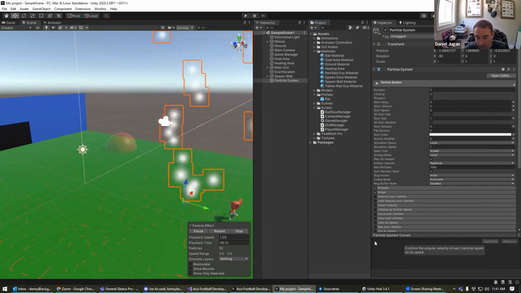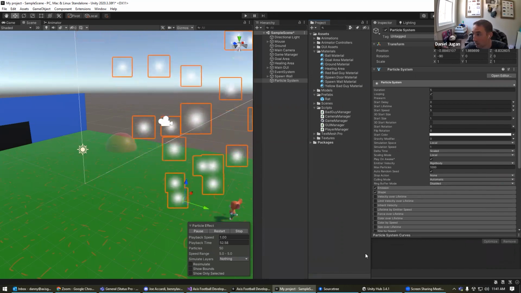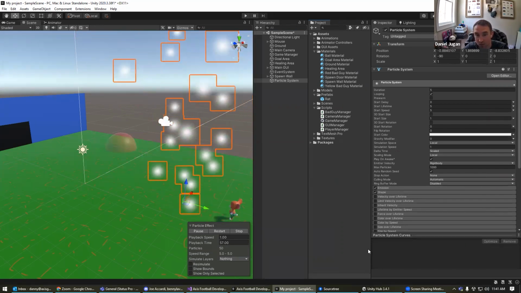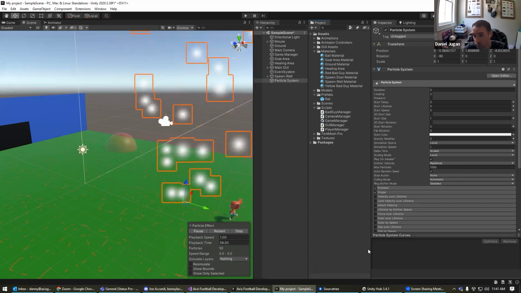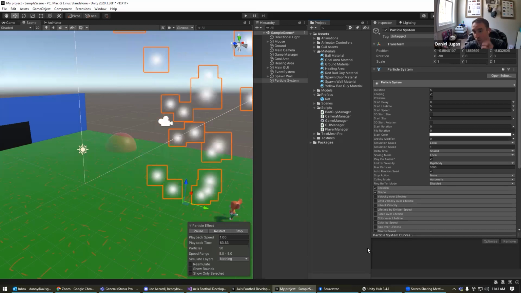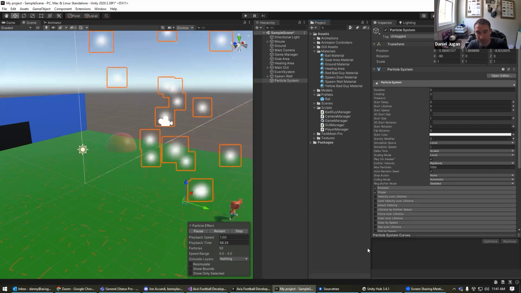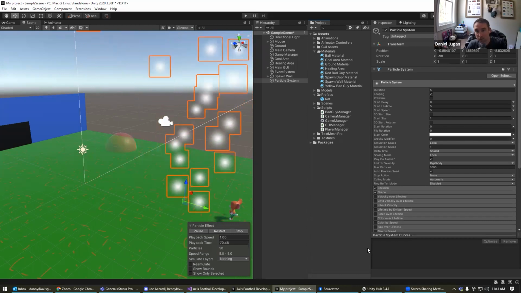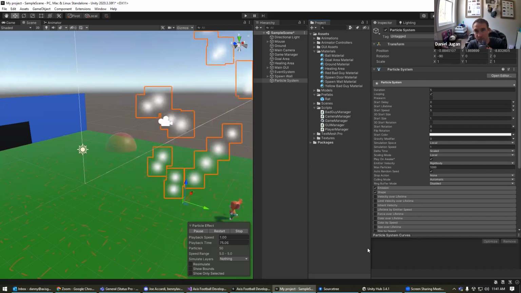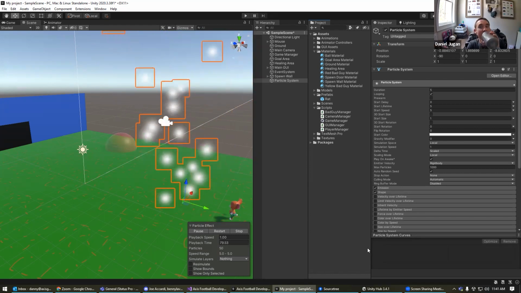Okay, this is a massive rabbit hole. Okay, don't mess with particle systems until you have time to mess with particle systems. You can spend days just messing around with all of the different options that they have here. A lot of cool stuff that you can do, but most of the time it's not worth it. There are diminishing returns associated with the amount of time you spend here.